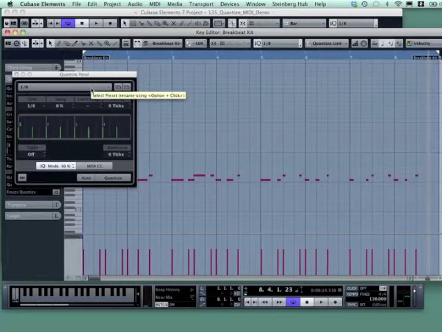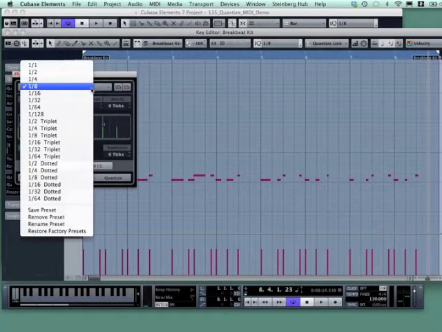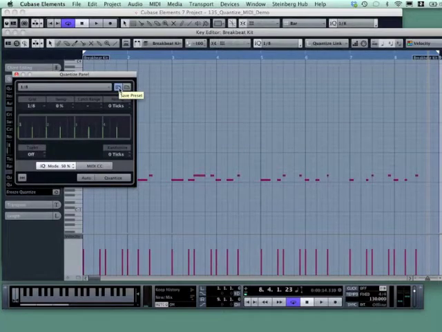Use the Quantize Presets pop-up menu to select a quantize or groove preset. Use the Save, Remove, or Rename preset to save a new preset, rename, or remove current settings. To save a preset, click Save Preset, or use the Save Preset button to the right of the pop-up menu. Cubase automatically generates a name based on the settings.